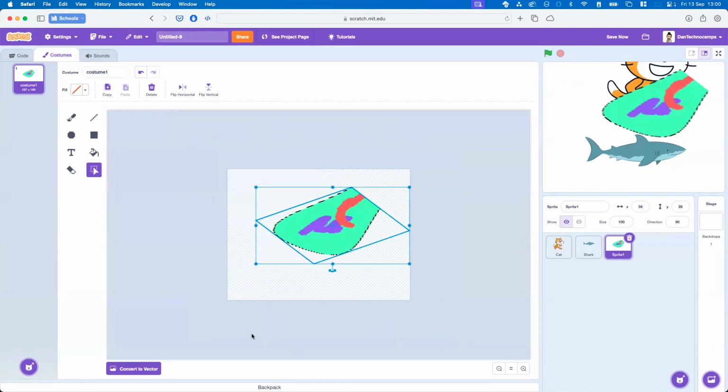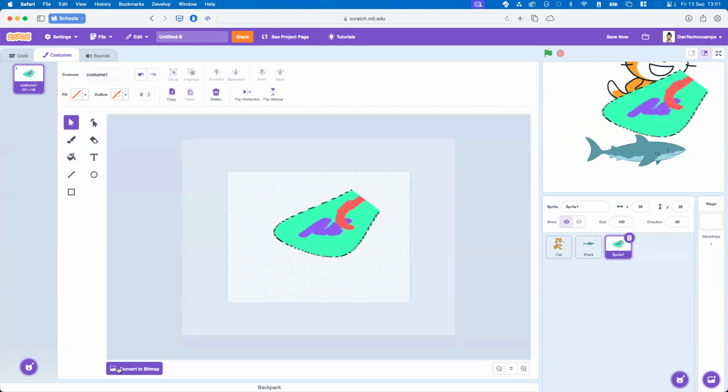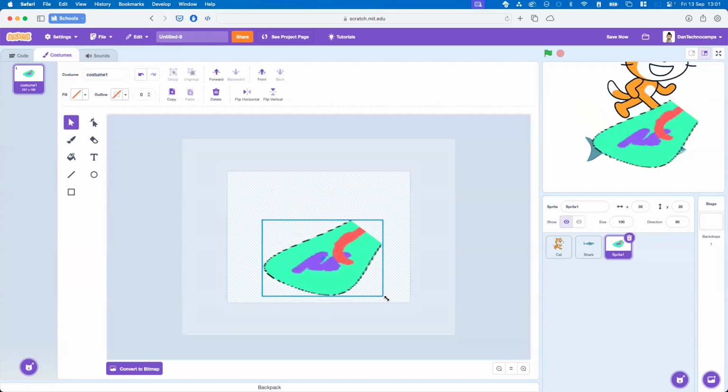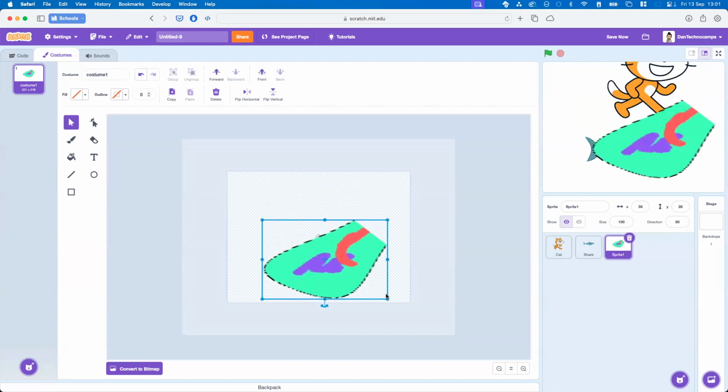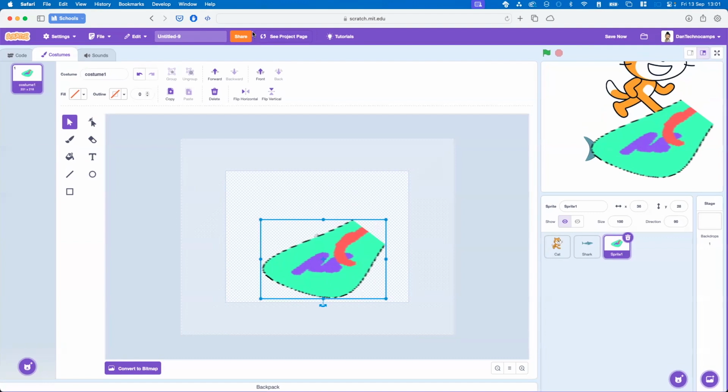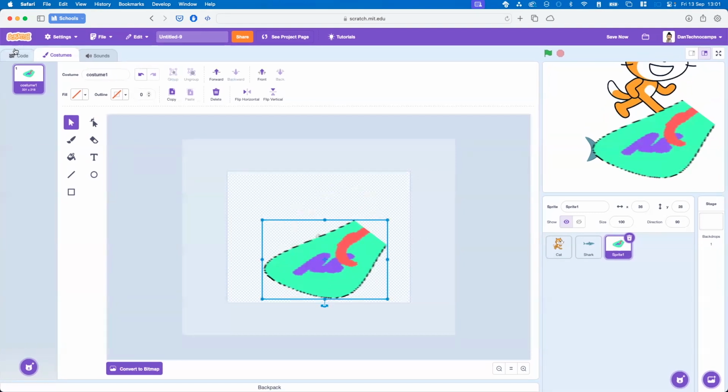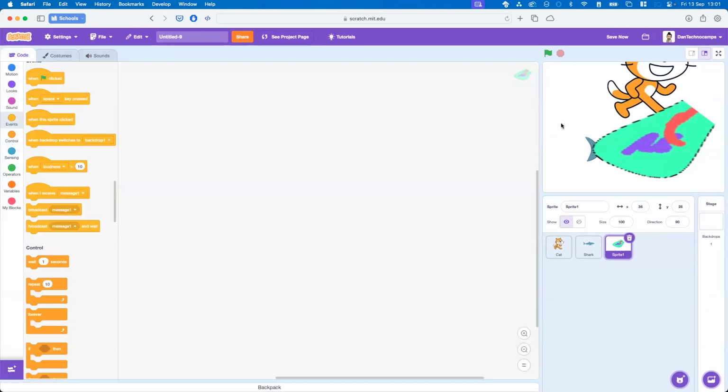What I had before was something I built. Now I've got a photograph that I'm messing around with, and it doesn't like that. So you can switch between these two types, but it's something to be aware of. If you upload a picture, you can't change it in the same way. Okay, that's enough of our costumes, I think. So back to the code.